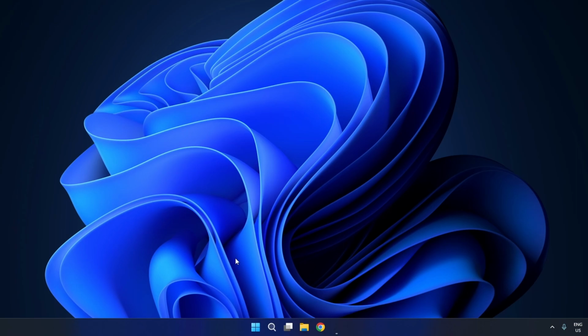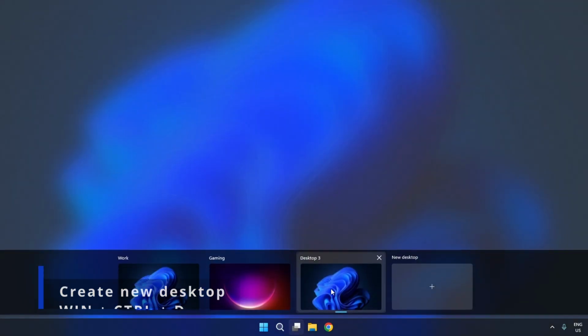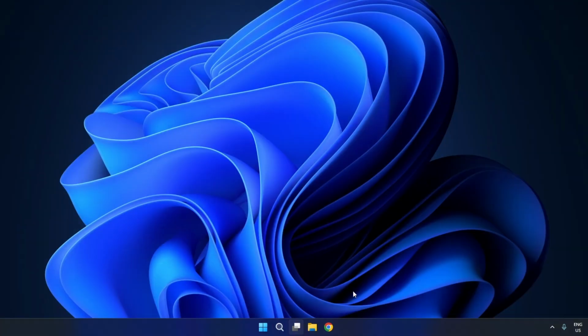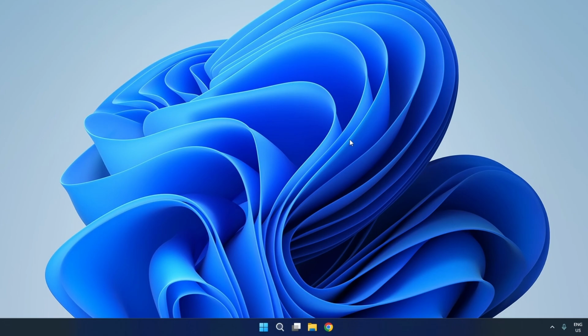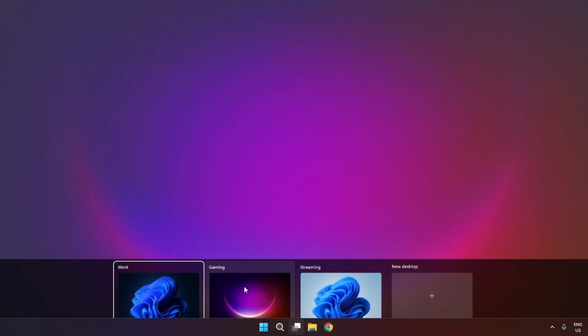And to save even more time, if you want to create a new desktop entirely, there's a shortcut which is Windows Control D. So Windows Control then D, and as you can see, I'm now in desktop 3 because I've created a new desktop. For example, I'm going to say this is for streaming, and I'm going to change the background. I'm going to use the light version of the Windows 11 wallpaper. With the shortcut that I've used before, you can switch between the 3 desktops as well. Click on it, Windows Tab, and then click on it.